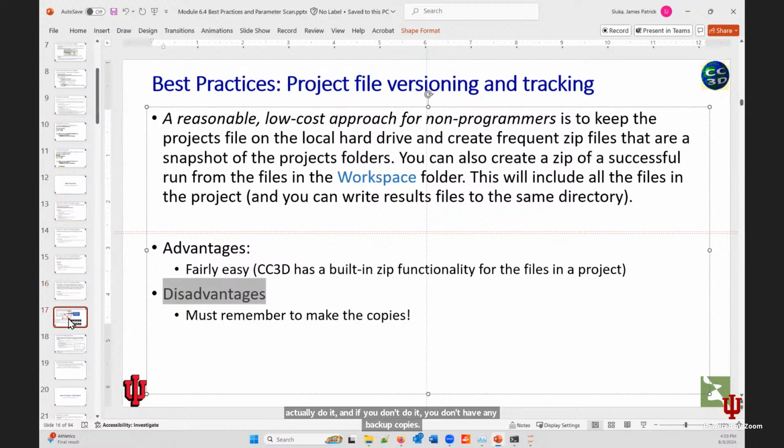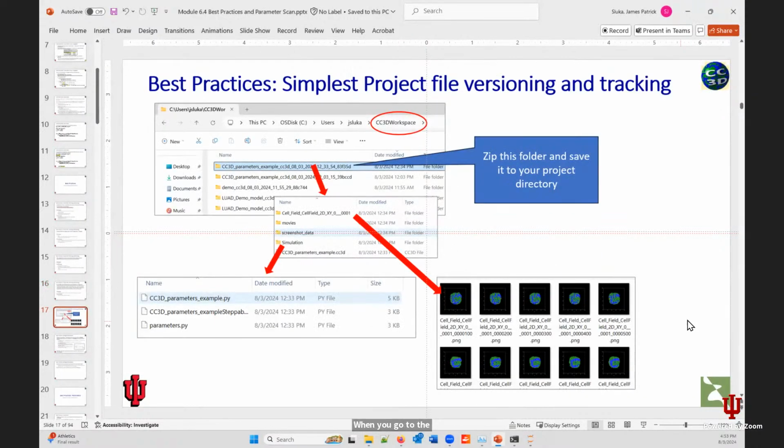When you go to the workspace, I'm not sure if anybody's shown the workspace. I assume somebody has shown it before. But CC3D. No, I don't think they have, Jim. I think that would be a good thing to show.